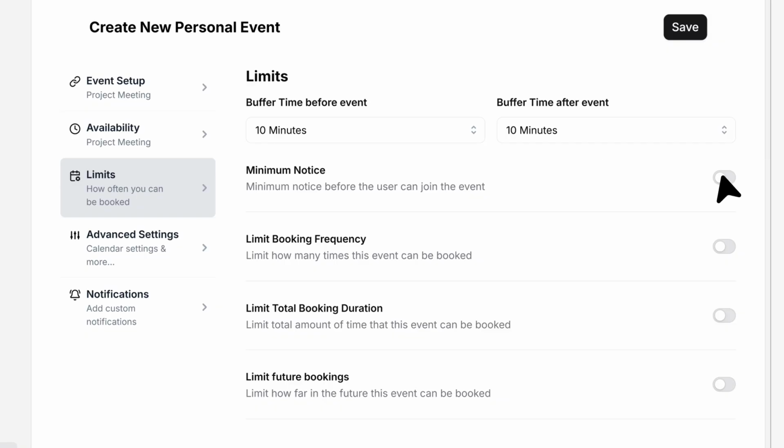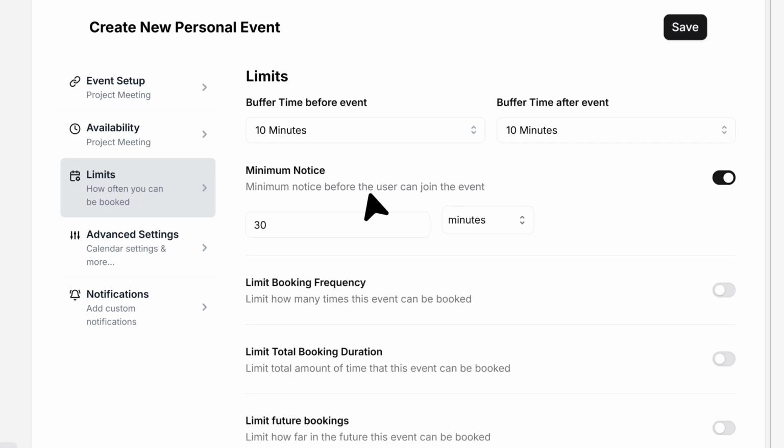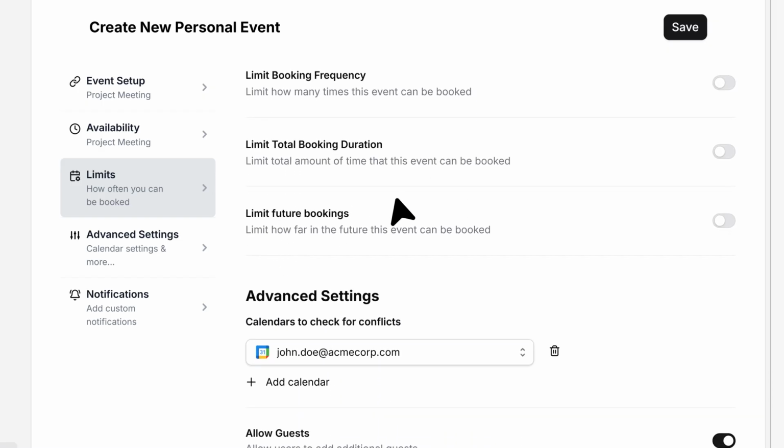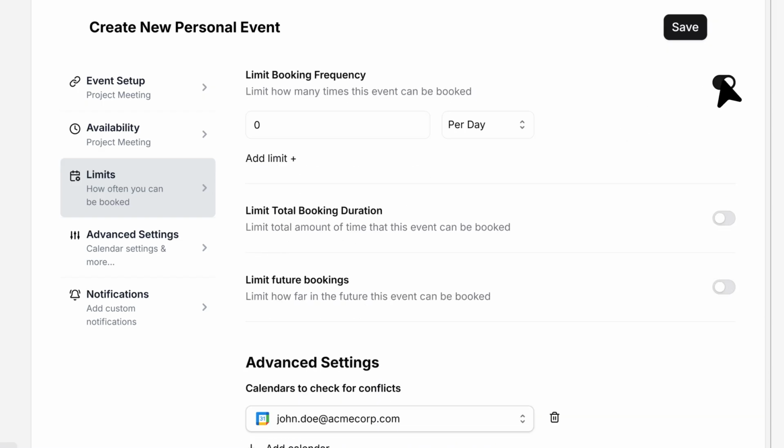You can also enable minimum notice. This controls how much advance notice is required before someone can book. For example, if you set it to 30 minutes, users will not be able to book a meeting starting sooner than that. Below that, you can turn on Limit Booking Frequency to control how many times this event can be booked within a day, week, month, or year.